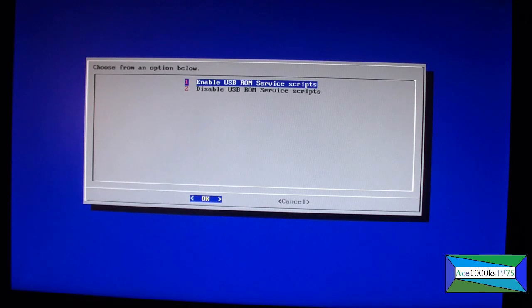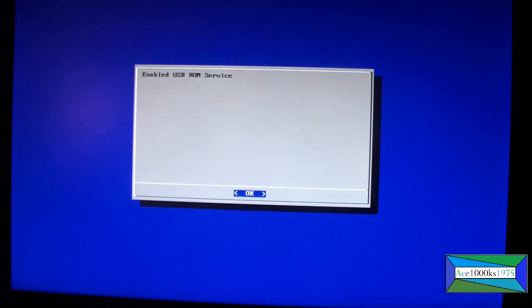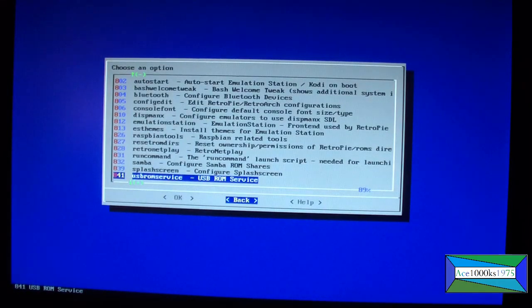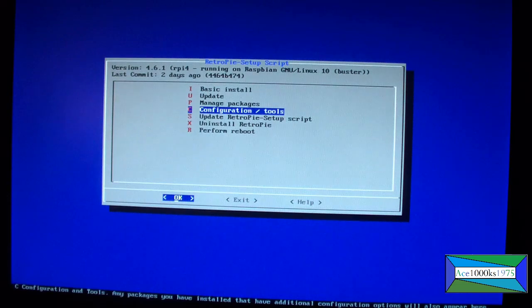Okay, continue. So it's number 1, enable USB ROM service scripts. Okay, so it's enabled. Enabled USB ROM service. Okay, and then press right on your D-pad and cancel. Then go to back and then press right and go to exit.